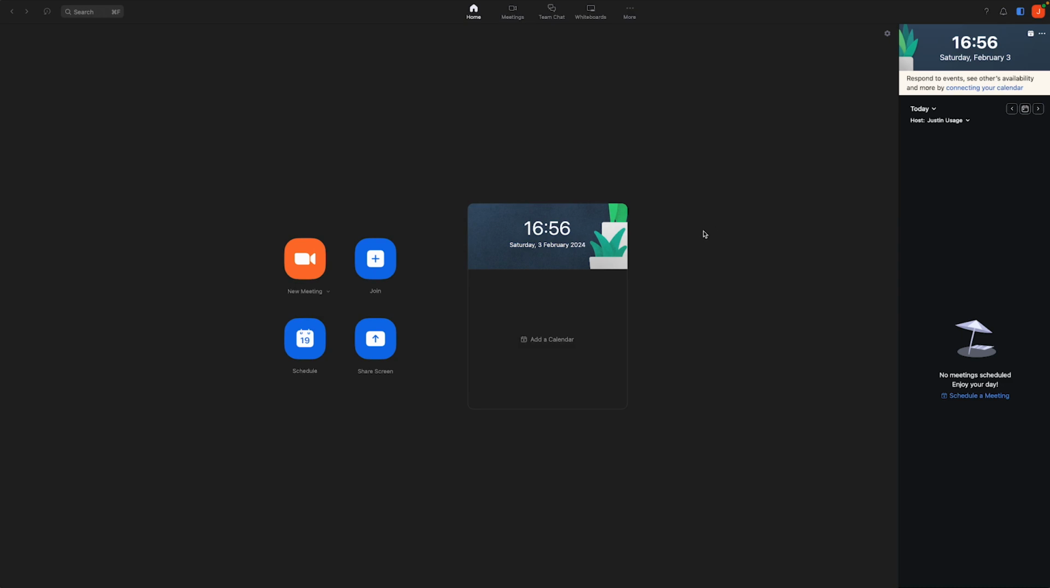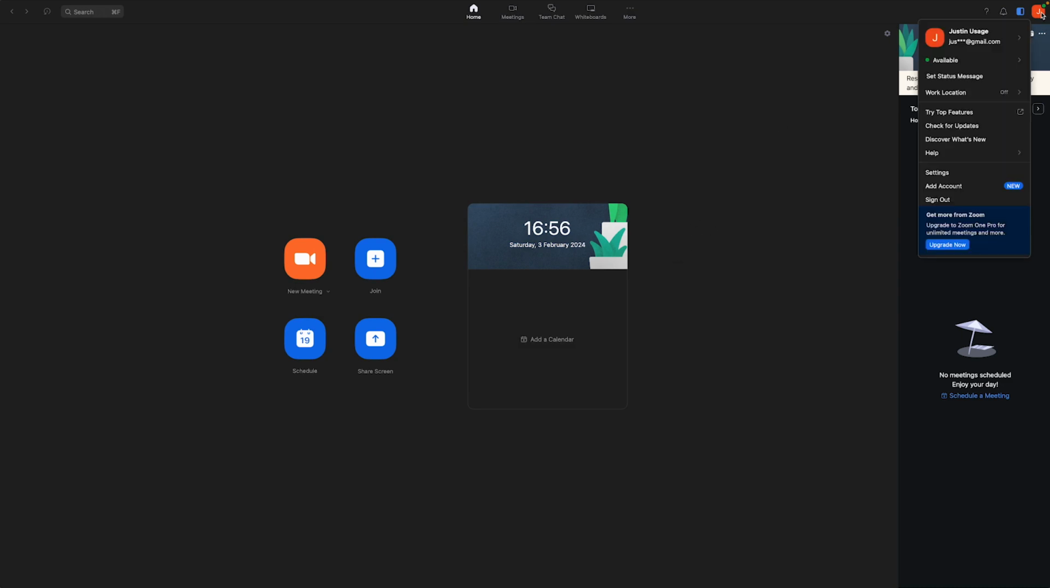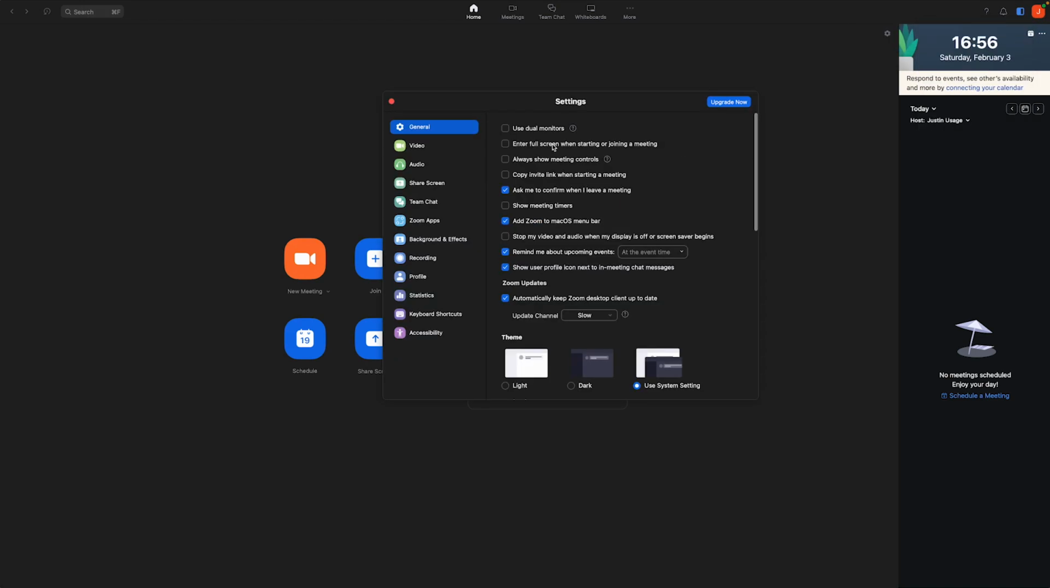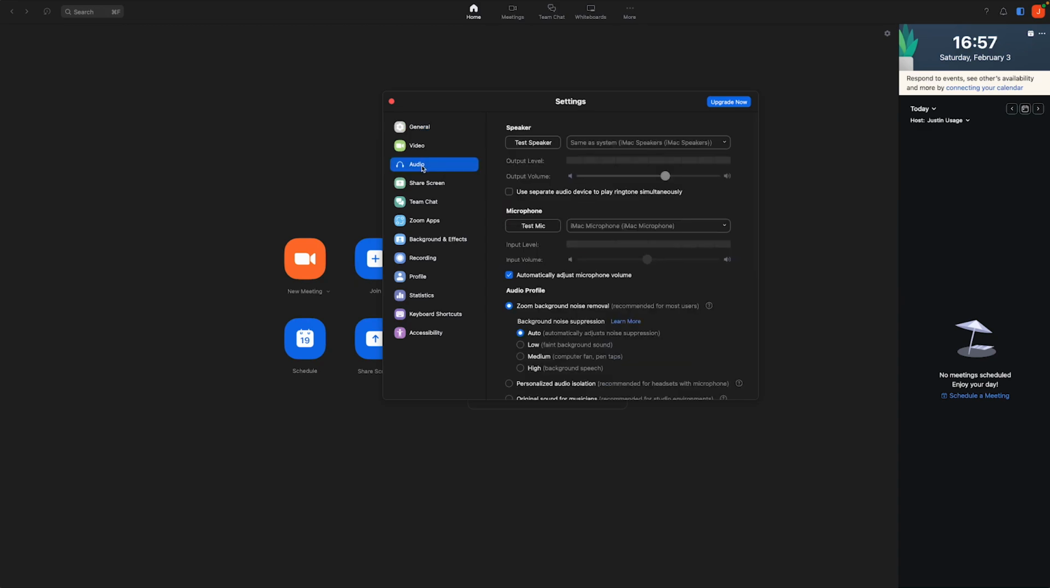The first thing you can do is open Zoom and then go to the top right corner of your screen here and then click on settings right here. Once you've done that, what you can do is click on audio right here, and basically once you have clicked on audio, what you need to do is make sure that speaker is set to the speaker you are currently using. So what you want to do is either set it to system speakers, so same as system. You can also set it to any other speaker that you are currently using.